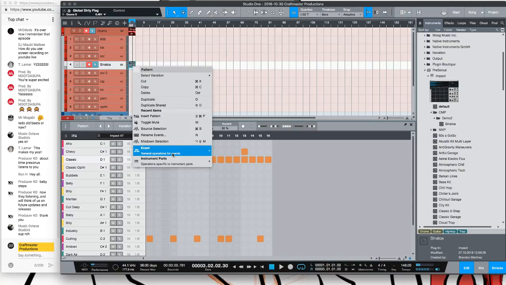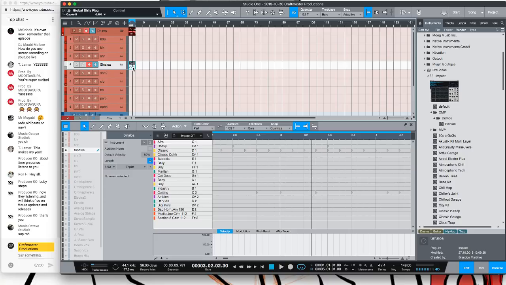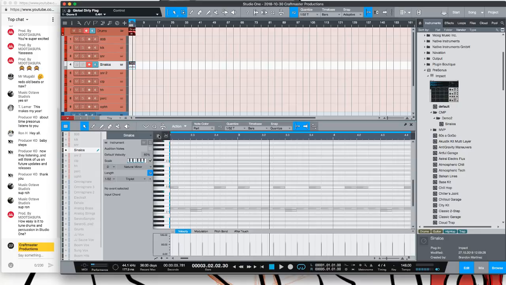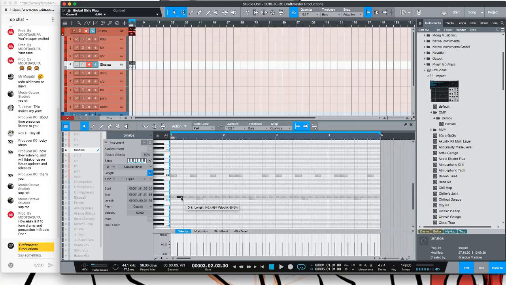All right, so let me change this to instrument parts. Convert pattern to part. And now we're in the piano roll. And this is what I was having a problem with before. Okay, so I make a pattern in the pattern, and then say I want to convert this to the piano roll, so I could do the same thing and chop up hi-hats, right? So let's just see if it does the same thing.